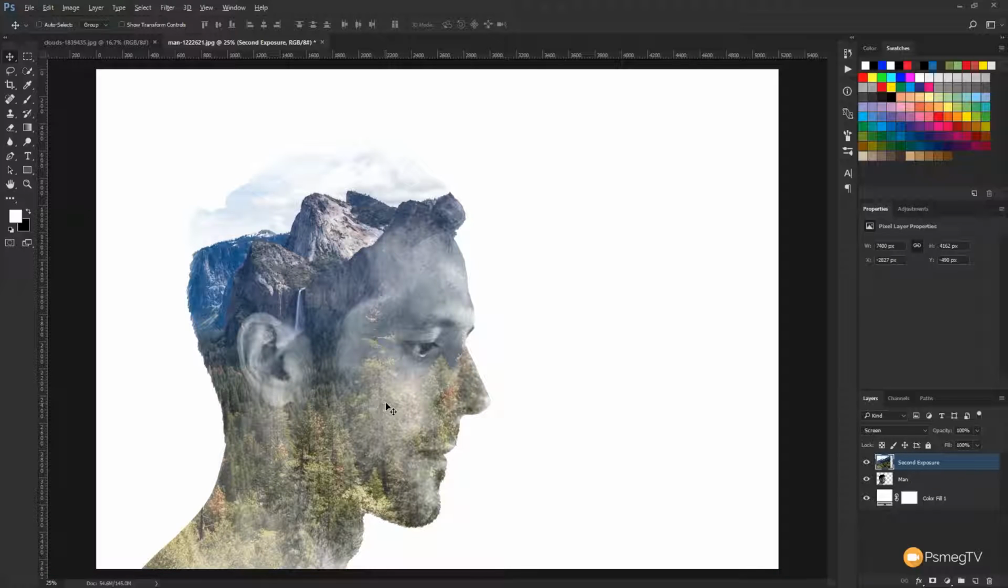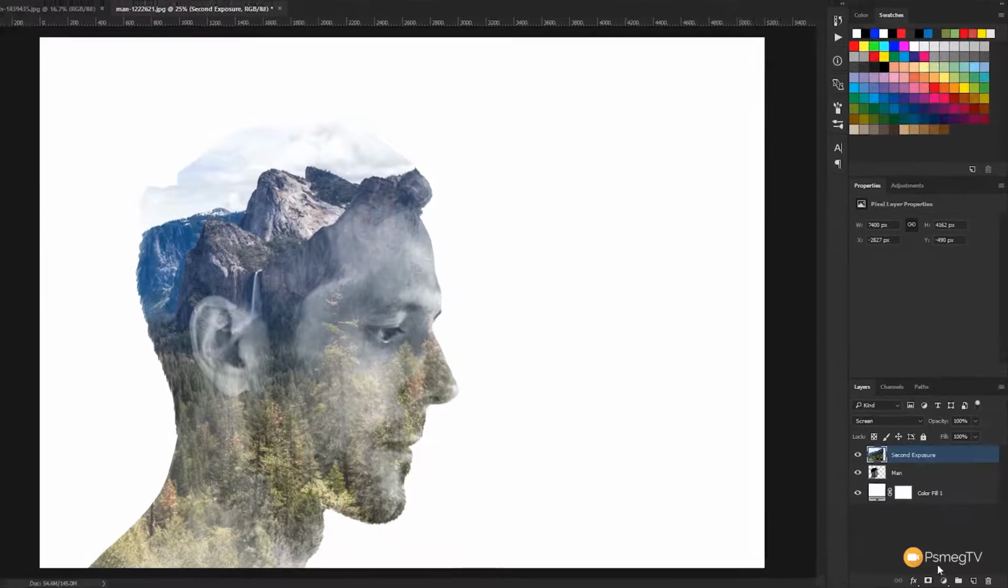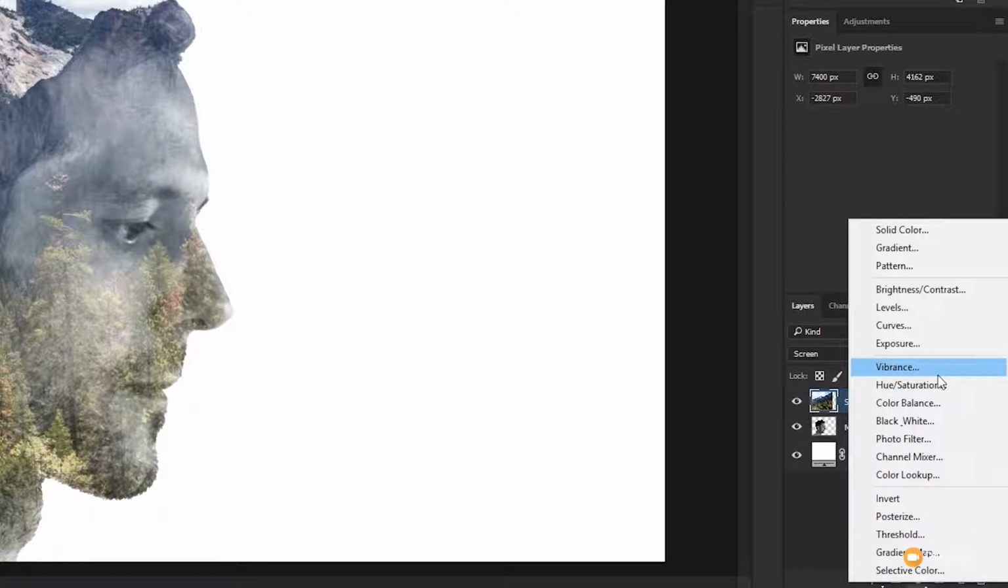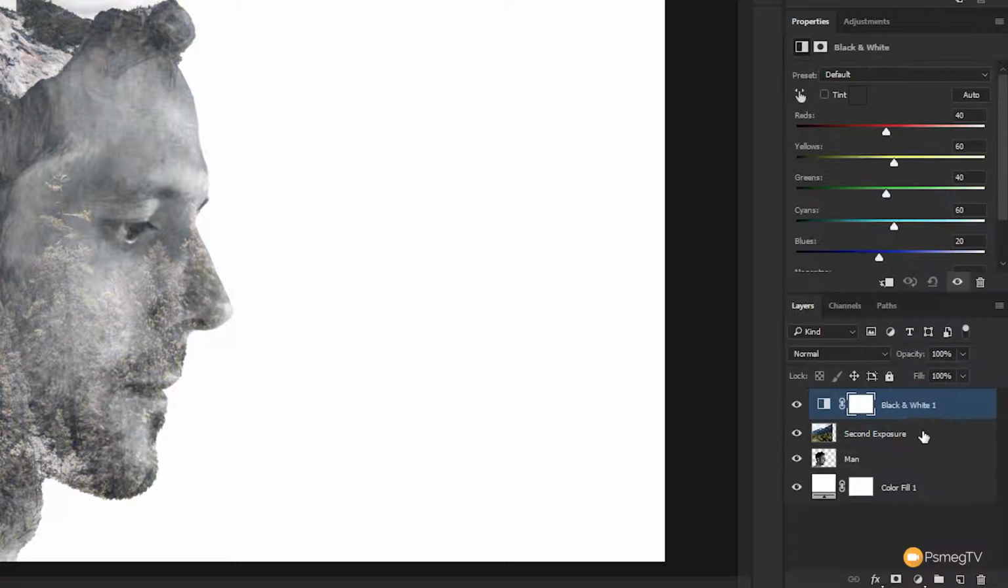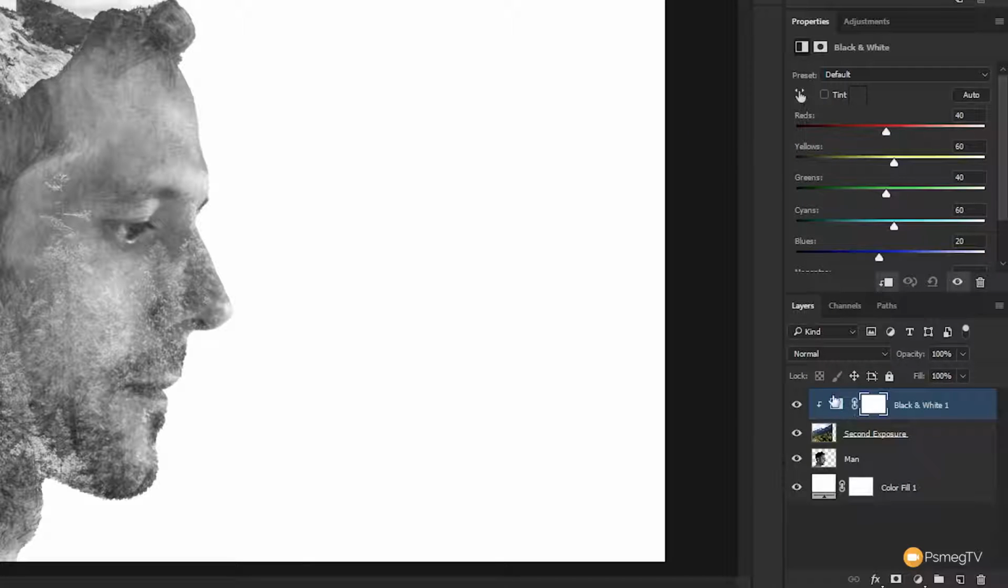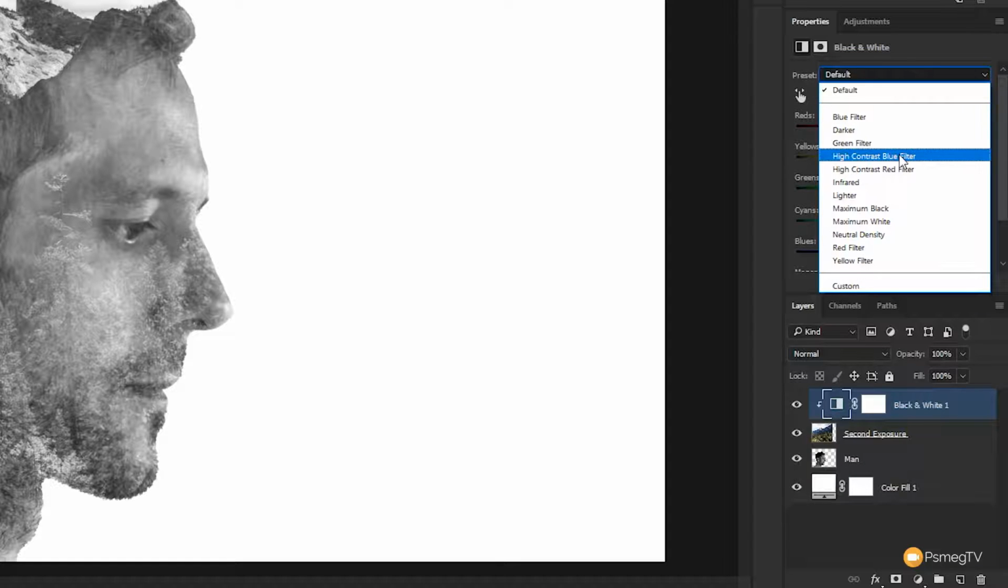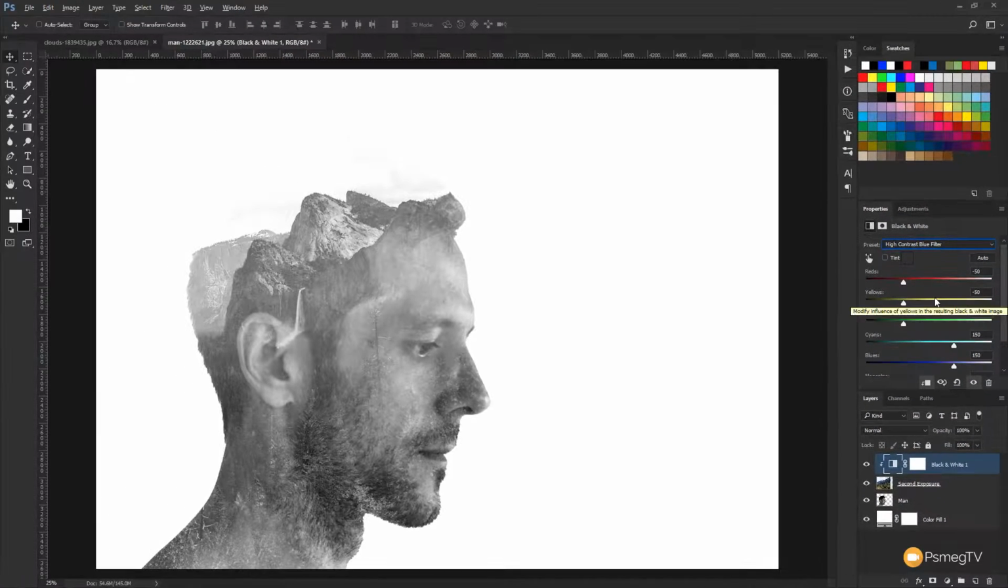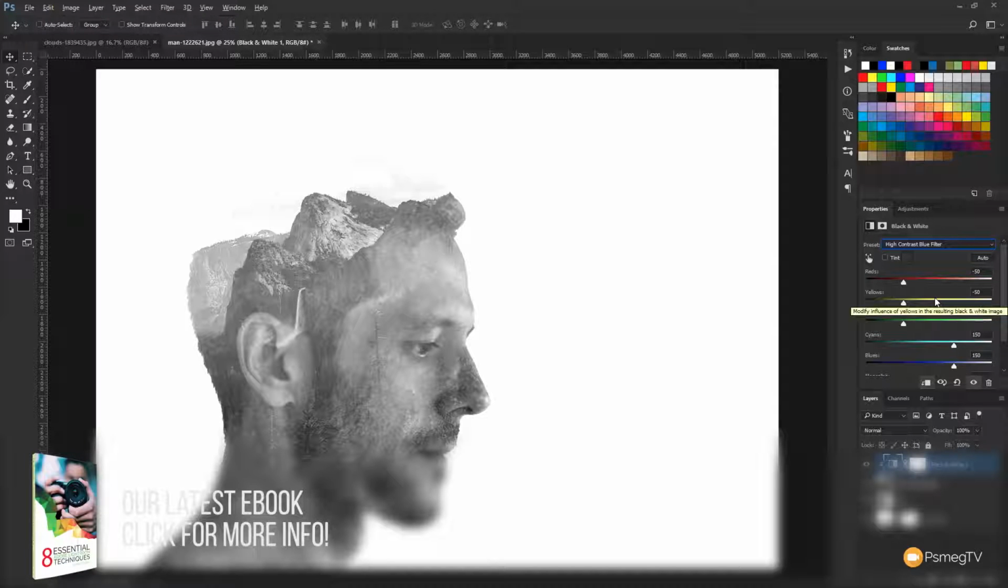That's looking pretty cool. So the next thing we want to do now is get rid of the color in this, and we're going to go through like we did the last time, but instead of using the desaturate option, we're going to create a new adjustment layer. I'm going to set this to black and white. And once we've done that, we're going to right click and choose create clipping mask. So now that's only going to affect the second exposure, the mountain exposure. And we're also going to make sure that that layer is selected. I'm going to come down and choose high contrast blue filter. And you can see that creates a nice subtle effect in there.